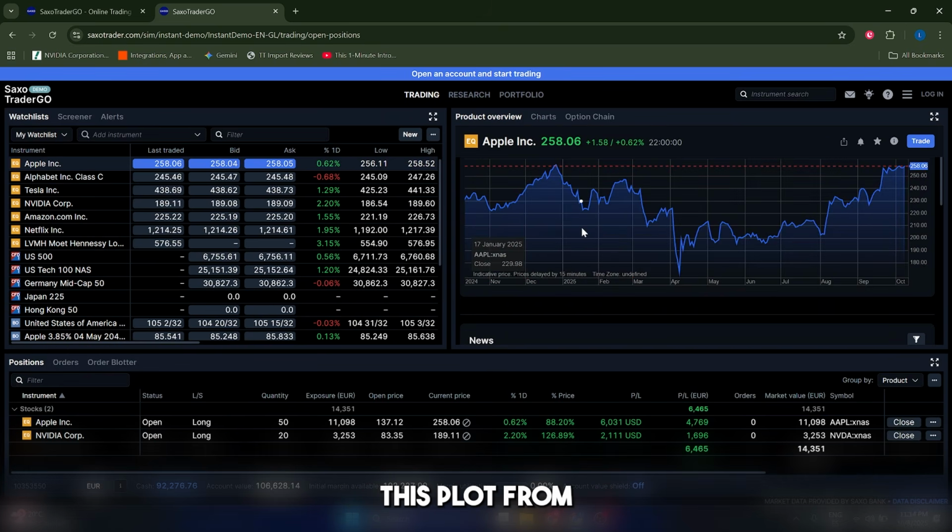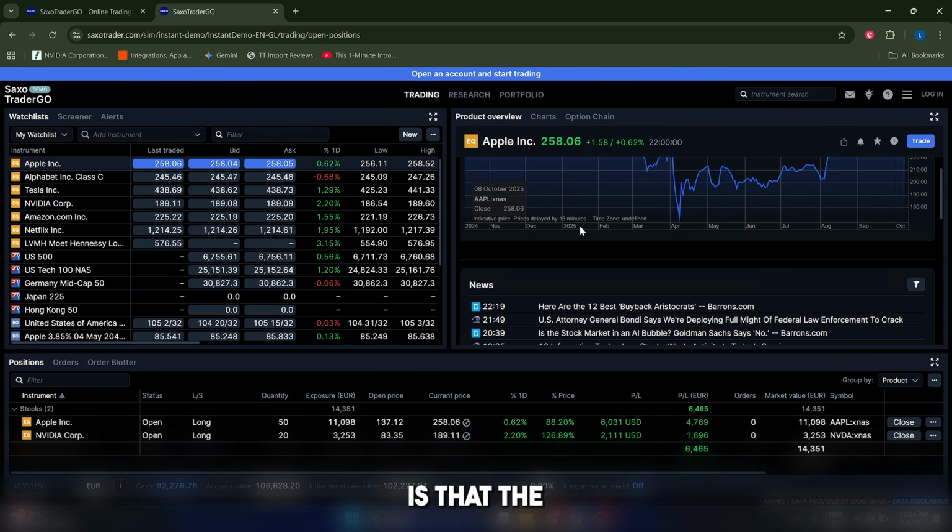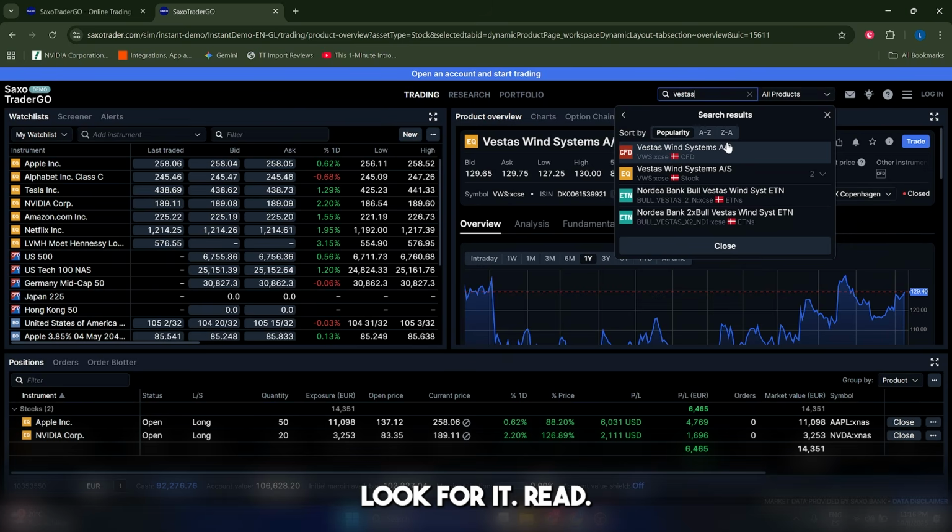Now guys, we're going to put this platform to the test with a real world example. Let's say that my investment thesis is that the global push for renewable energy is going to benefit leading wind turbine manufacturers. One of the biggest players in this space is the Danish company called Vestas Wind Systems. So in the instrument search here, I'm just going to look for it, all right? As you can see, here it is, and I'm just going to click on it.